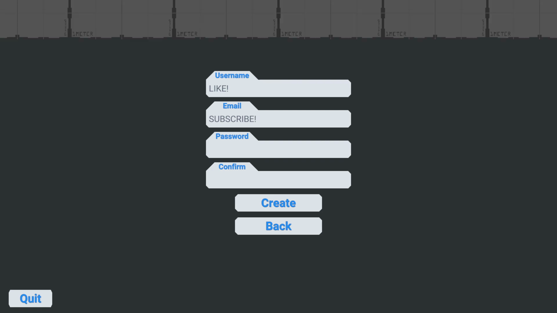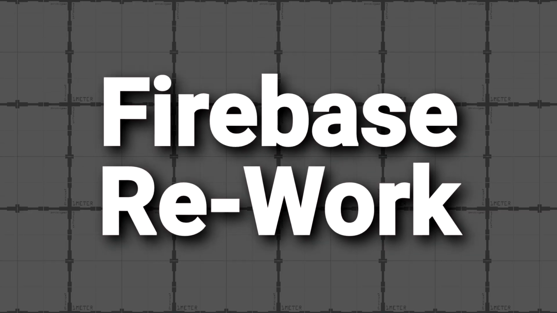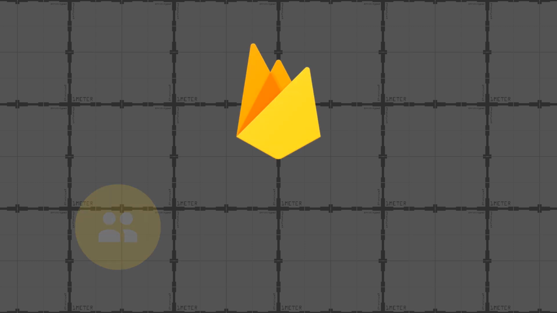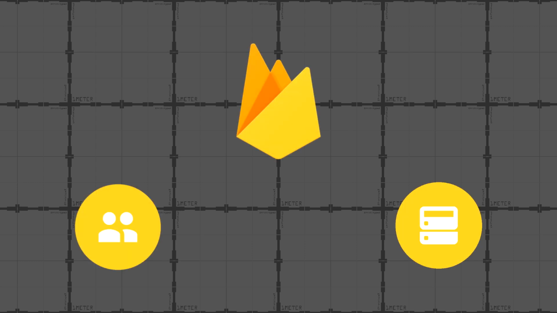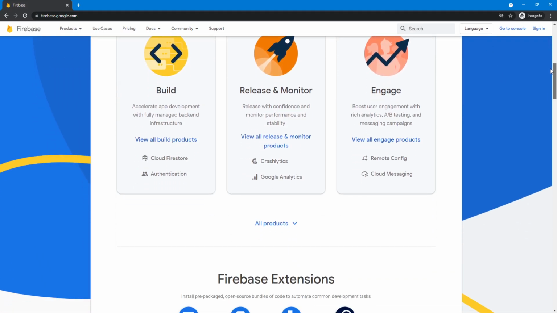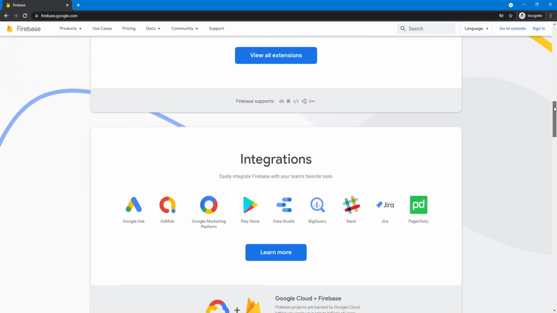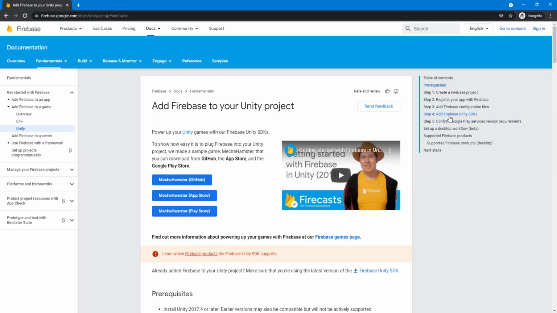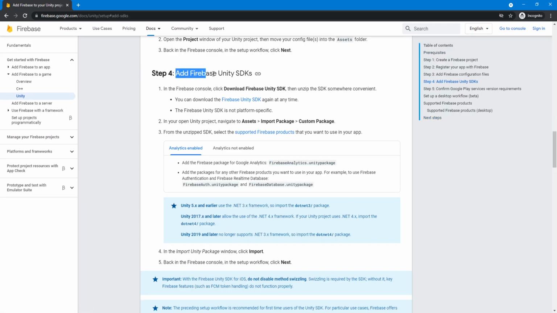The next thing I did was a Firebase rework. As many of you know, I am using Firebase to handle my user authentication and database functionalities. Firebase is a platform developed by Google to provide backend tools for applications. Firebase has an SDK built specifically for Unity that makes using these tools fairly easy.